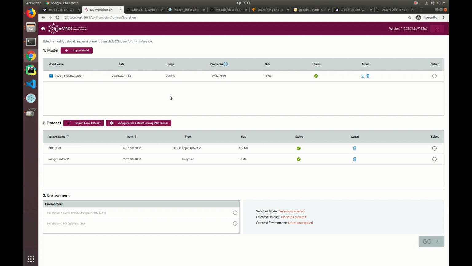To create a calibrated model, you firstly need to import a model following the traditional path from the configurations page. So here's the import model page. In the previous video, we've covered how to import a model from the local file system and then proceed to the inference experiments. In this video, we'll use another way. We'll import a model from the Intel Open Model Zoo.